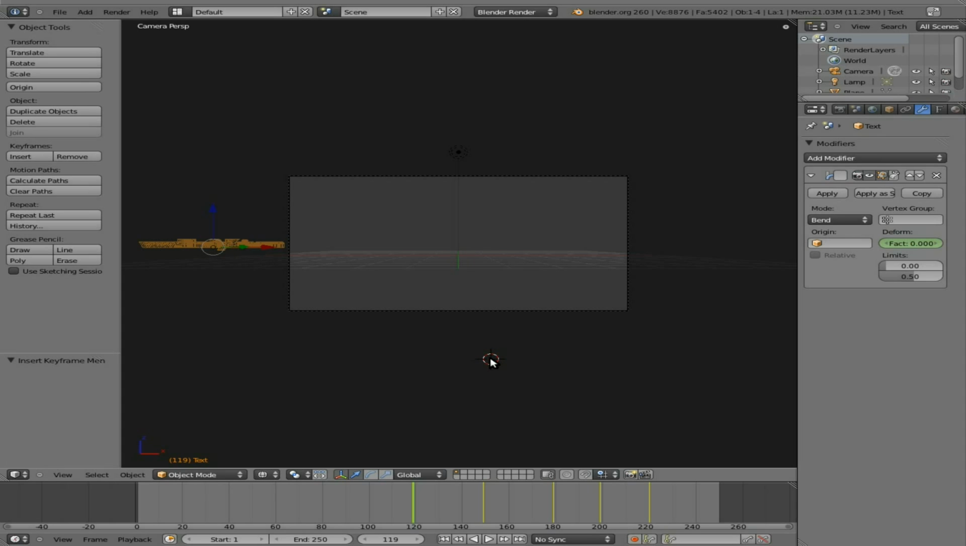Oh! Let's undo, Control-Z a few times. I was forgetting to change our keyframes here. Go down 3 frames. That's something you sometimes do with animations. You forget to do the simple stuff.